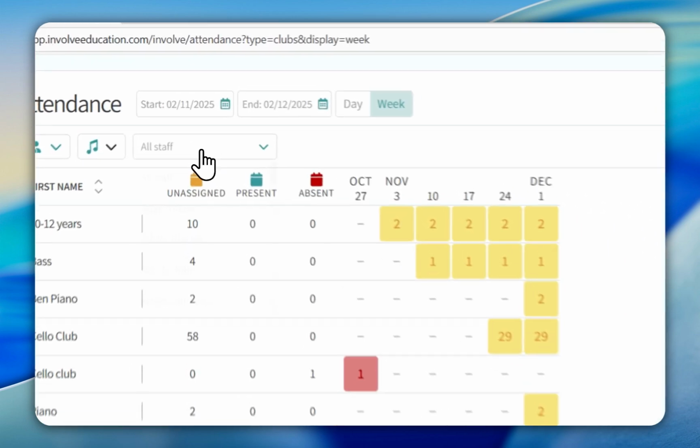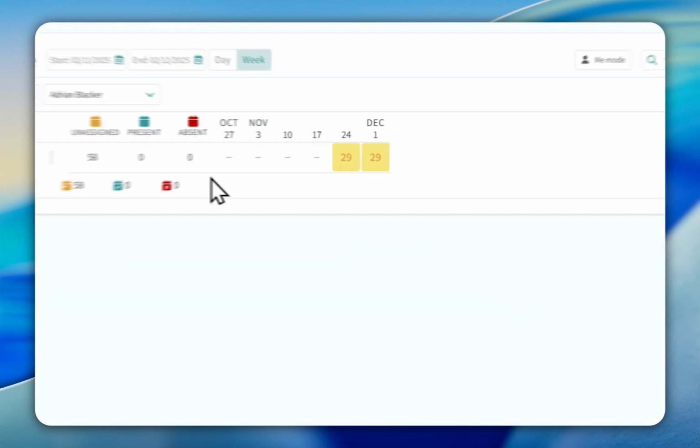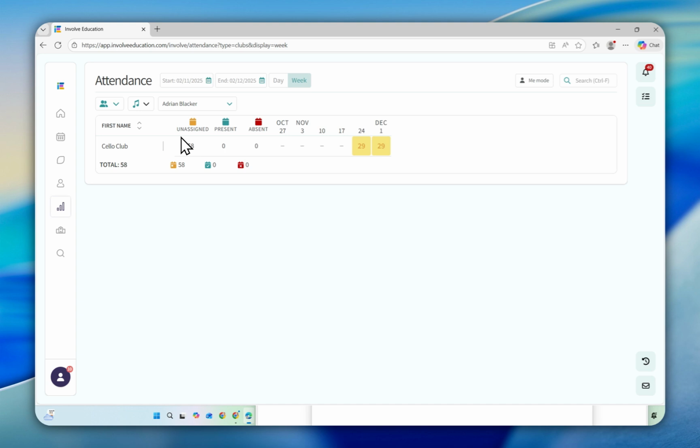I can also link through to show which staff member has been involved with those various clubs, and a very easy way to then get to the data that I need. I can also change the start and end times for that reporting as needed. So that's from a teacher perspective, giving the view of the attendance that has been taken.